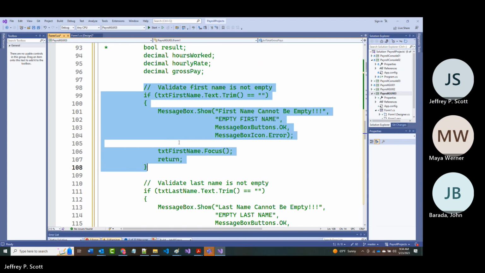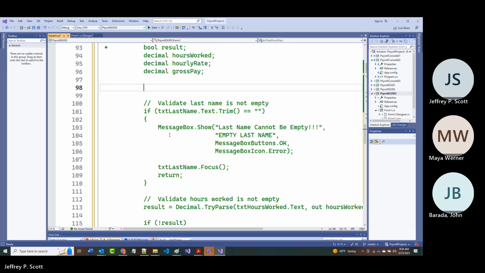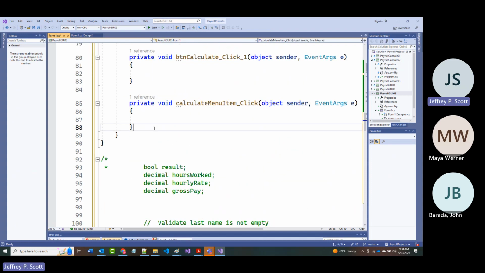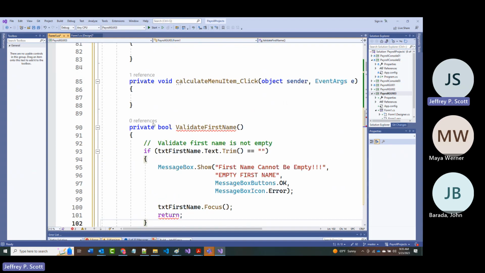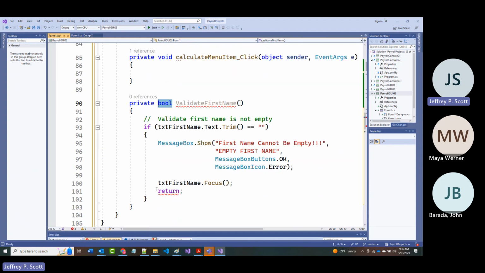So let's see. Let's come in, and first of all, let's come down here and we're going to say private. I'm going to make this a bool, and you'll know why in just a minute, but I'm going to call this validate first name. Then I'm going to paste that in. Now, right now it says return, and I'm getting an error because I'm supposed to be returning true or false, and I'm not.